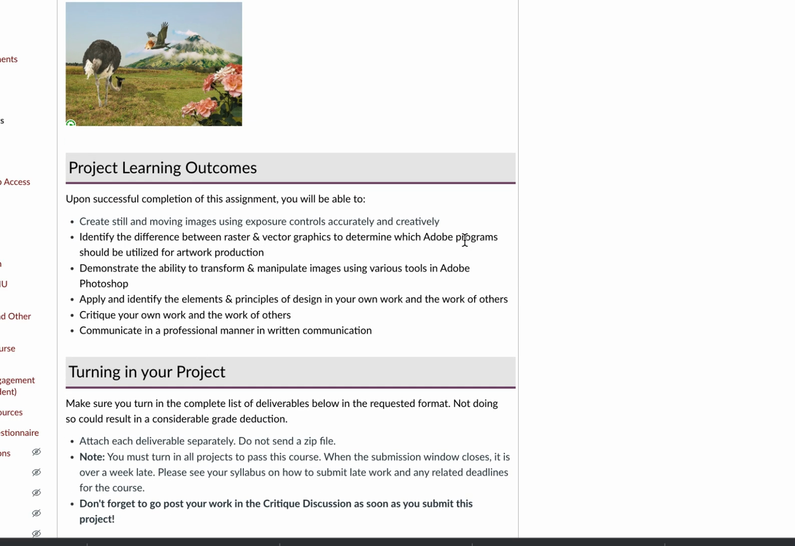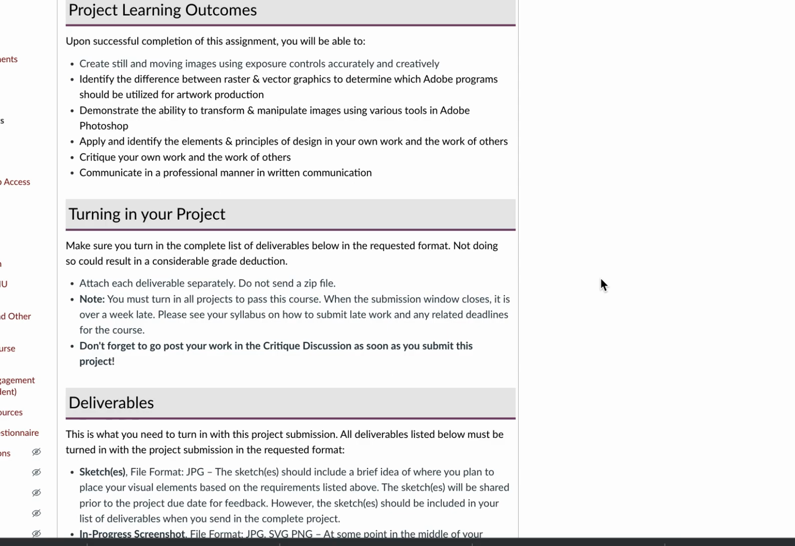So the learning outcomes for this project really match up to what you've seen in the syllabus and at the beginning of the course. Turning in your project, you need to make sure you turn in the complete list of deliverables below in the requested format. You will lose points if you do not put your files in the correct format.